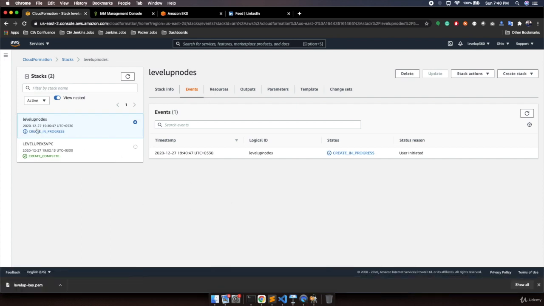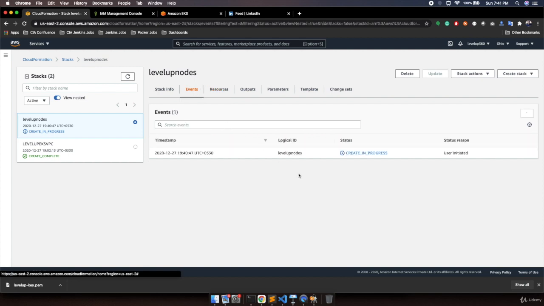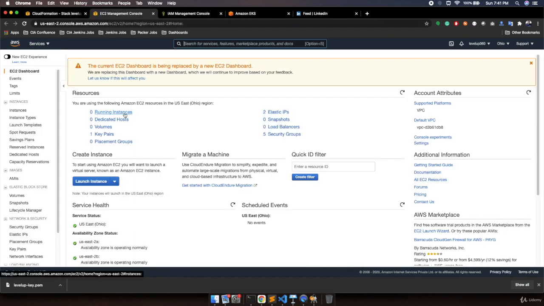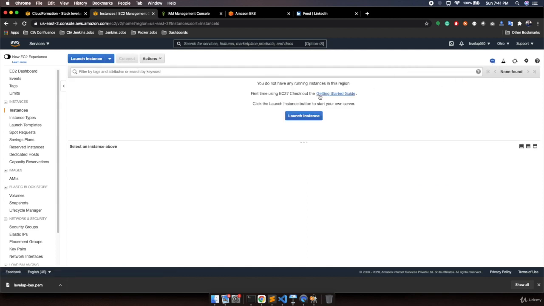So you can see the CloudFormation creation is in progress. We will go to the resources. No resource found. We have to wait. And if we go to the events, then we are just getting a single event, creation is in progress. Let's go to the services and open EC2 in a new tab. Go to the running instances. No instance is in launch state.